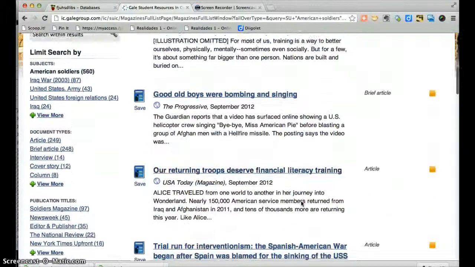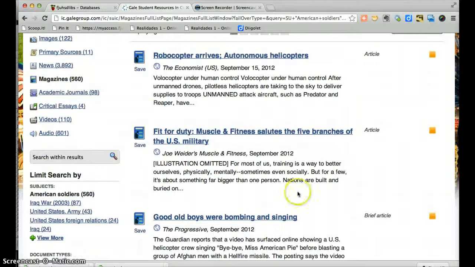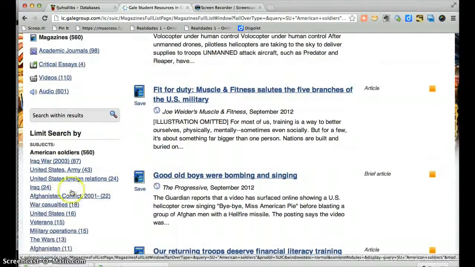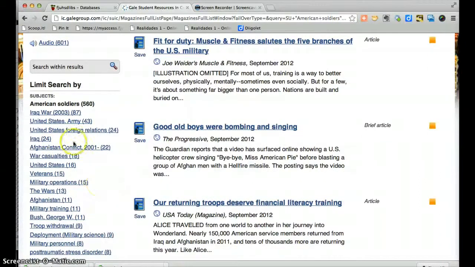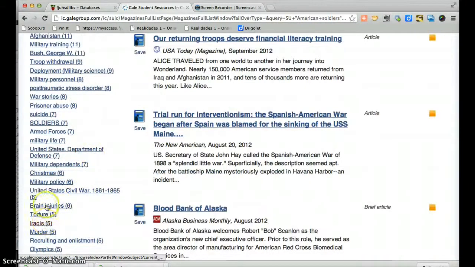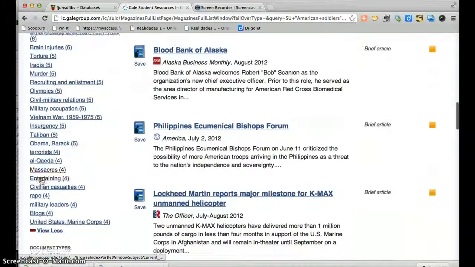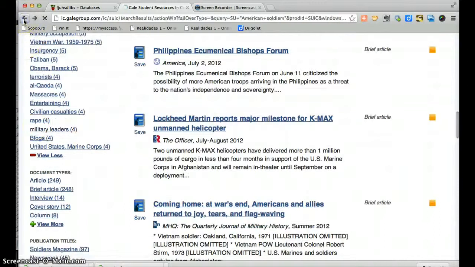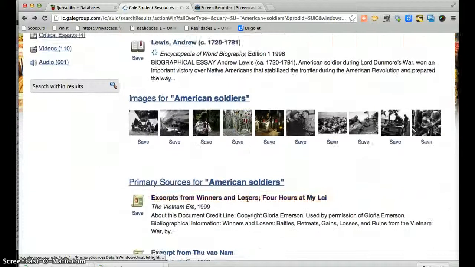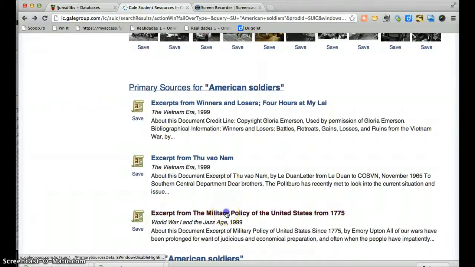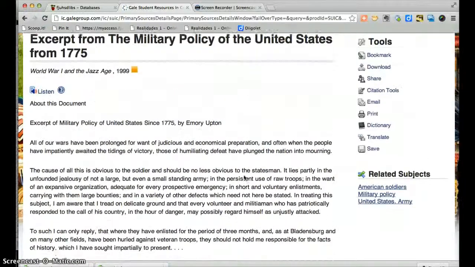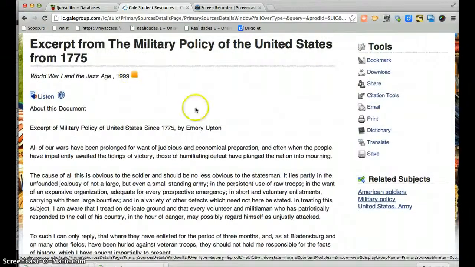So these are ones that could perhaps link to your World War II thing. But if you wanted to perhaps go into limiting the search by, you could look at other different things, you know, Iraqis or torture or military policy. If you wanted to go back, you could go back and look for some of these other things that might help you with an excerpt from the military policy of the United States from 1775. So this might be something that could be useful to you. Again, there's the reading level.